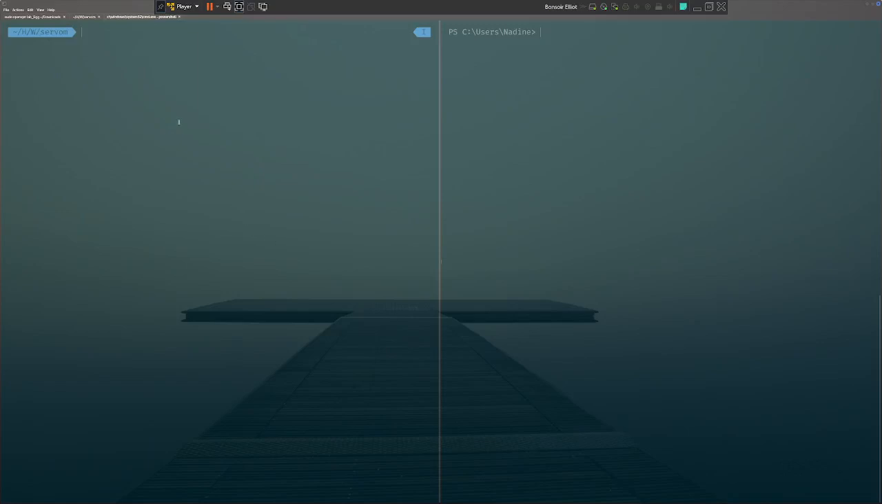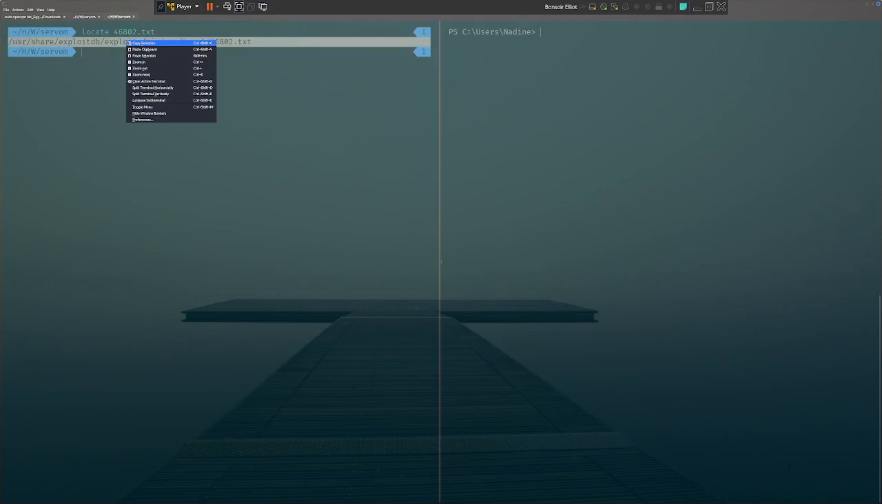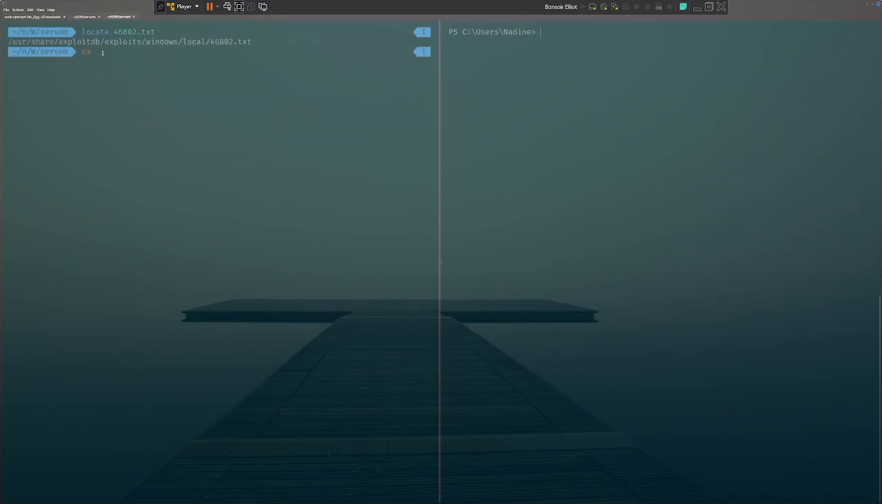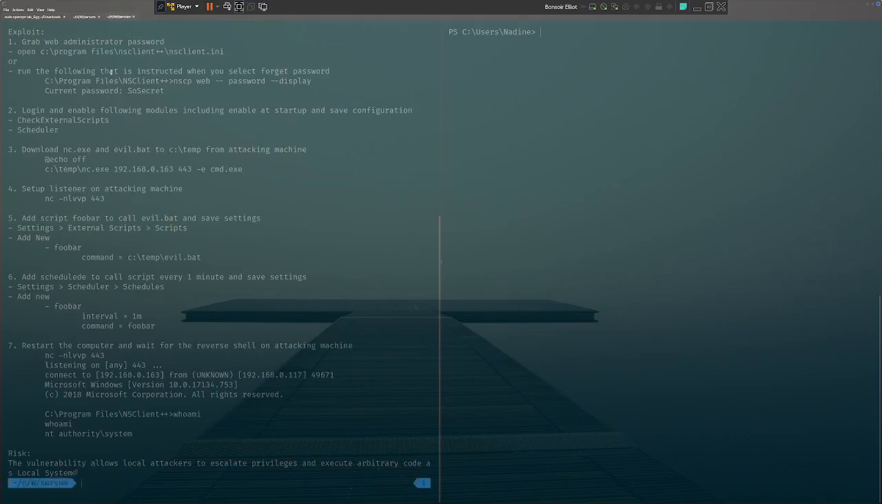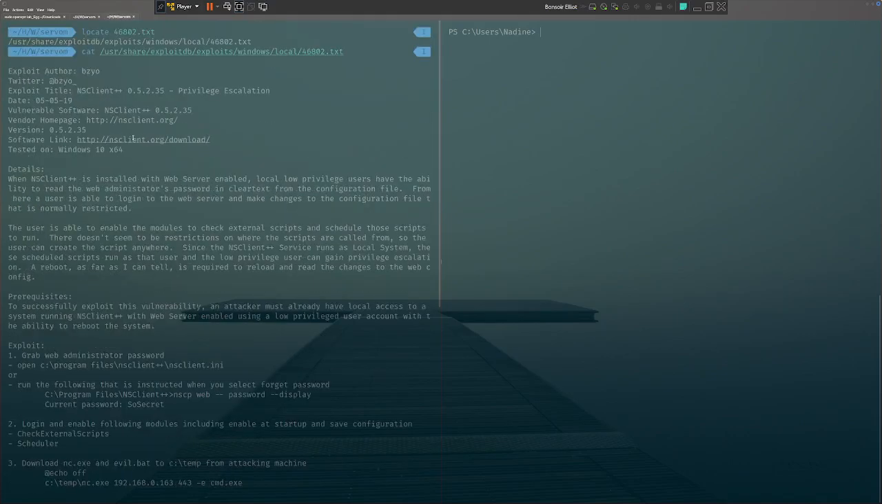Let's cat the database text file and see, because we had to create a bat file. Let me locate. Was it 46802? I think it was 46802.txt. I think it's this one. Okay, so let's go up.